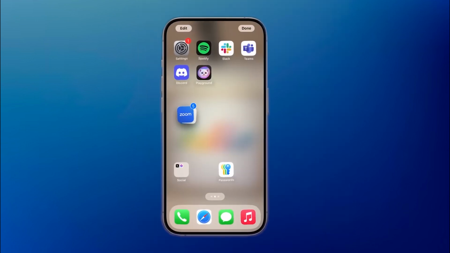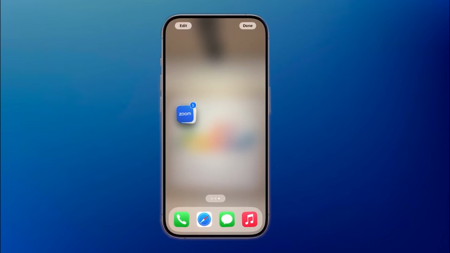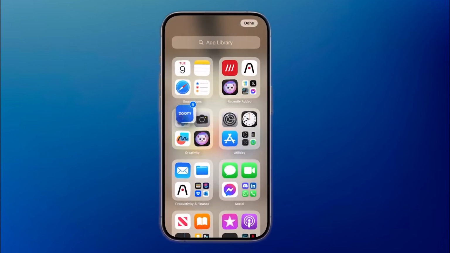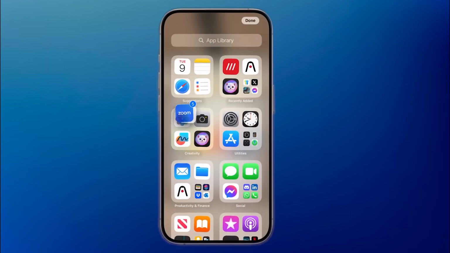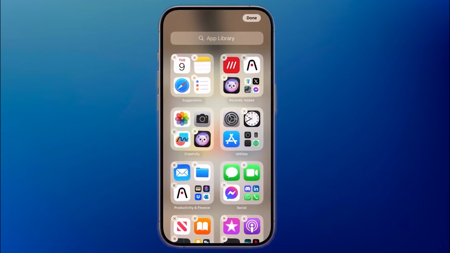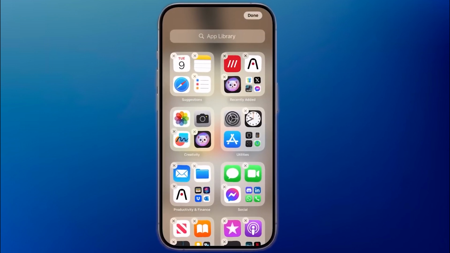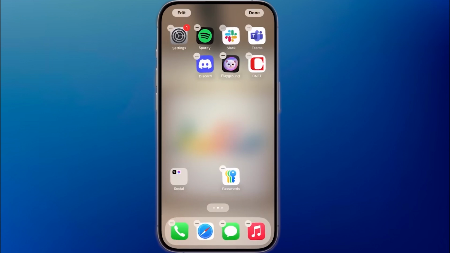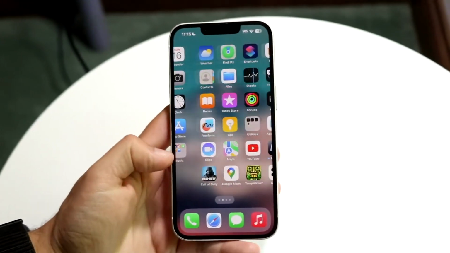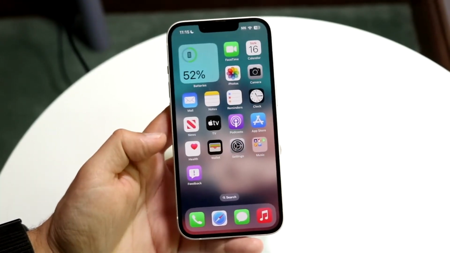Use another finger to swipe all the way to the right until you reach the app library, then let go of the stack. All the apps will now be dropped into the app library, removing them from your home screen, but still keeping them on your phone as normal. And that's it. Super easy, right? Now you can clean up your home screen in seconds without deleting a thing.